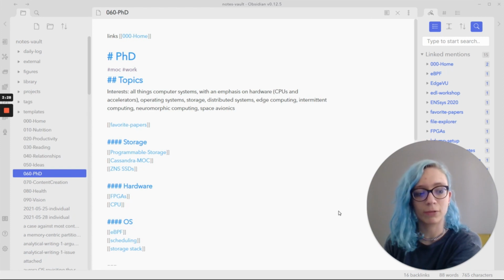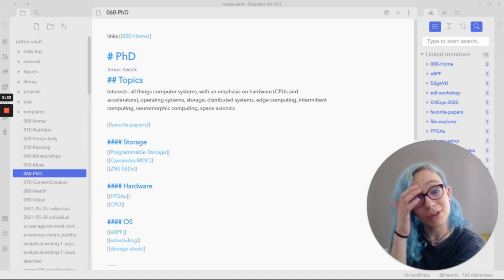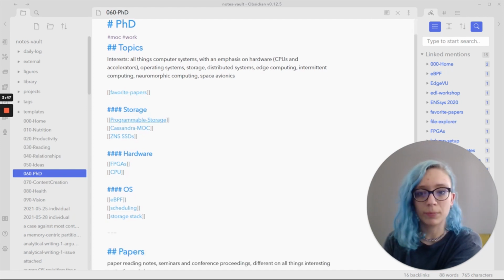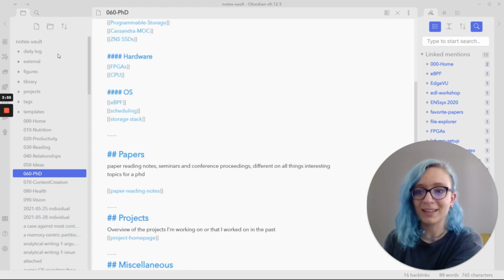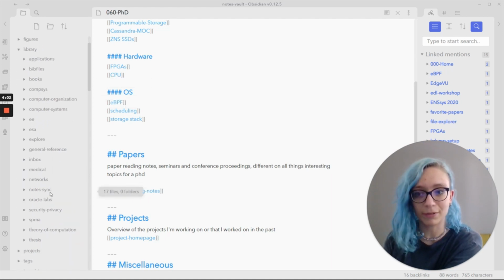I'm going to go a bit more in depth on the way I structure my notes in Obsidian in a later video. This is where I take the notes related to the papers and the topics that I'm interested in. For example, a collection of my favorite papers, a collection of papers related to different topics that I'm working on right now. And within this Obsidian vault, there is also a library folder, which is where I save all the papers that I find online.